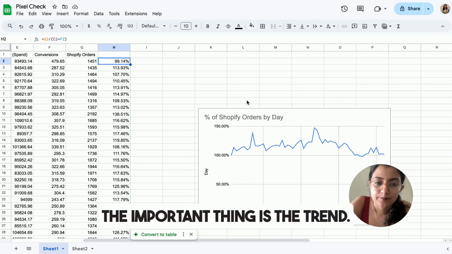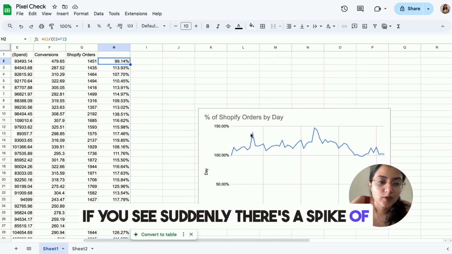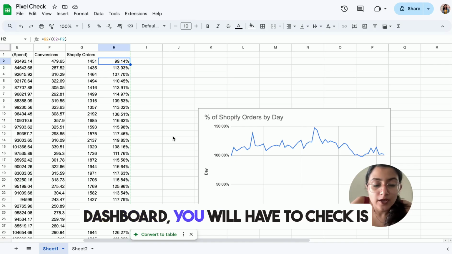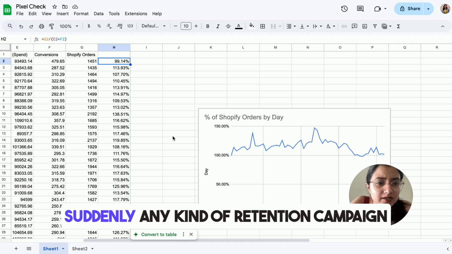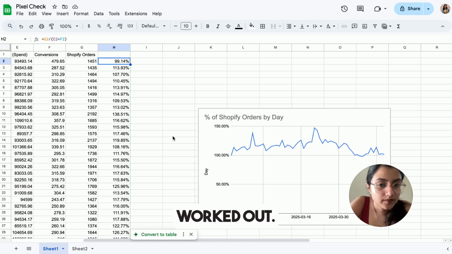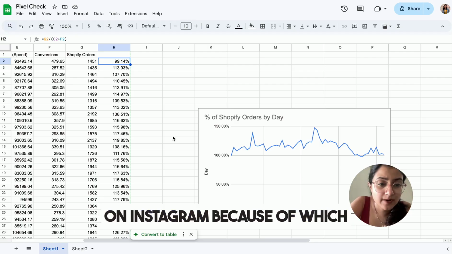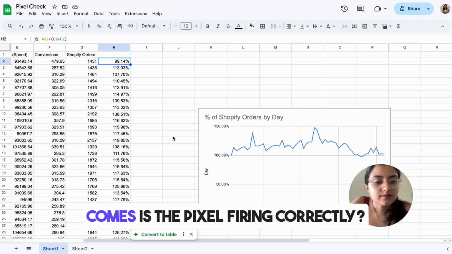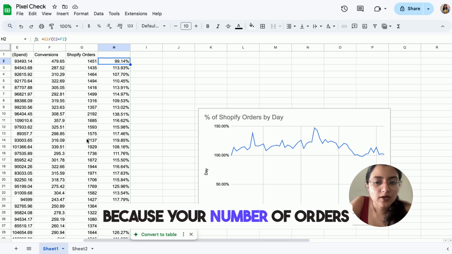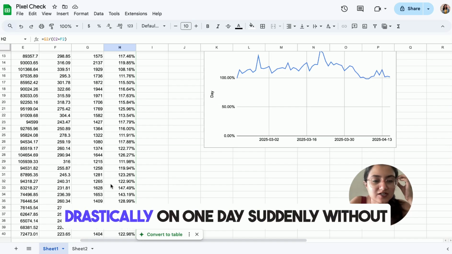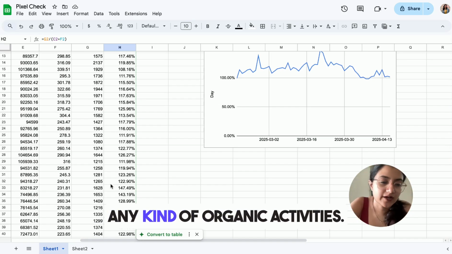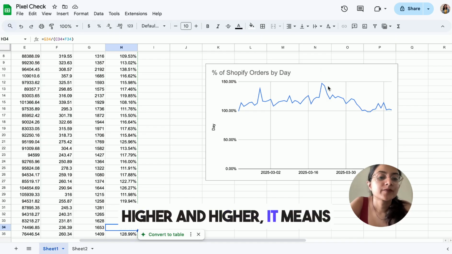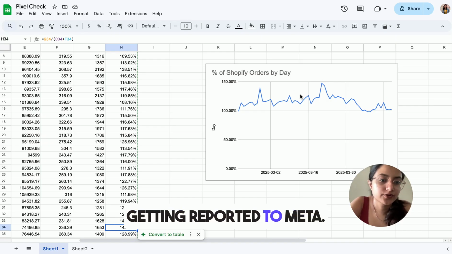The important thing is the trend. If you suddenly see a spike in your number of orders on Shopify compared to what is reported on your dashboard, you will have to check: did any retention campaign work out? Have you posted something very viral on Instagram because of which your organic sales have picked up? Or if nothing has been done, then the question is, is the pixel firing correctly? Because your number of orders on Shopify is not going to increase drastically on one day without any organic activity. So the moment this percentage goes higher and higher, it means some things are not getting reported to Meta.